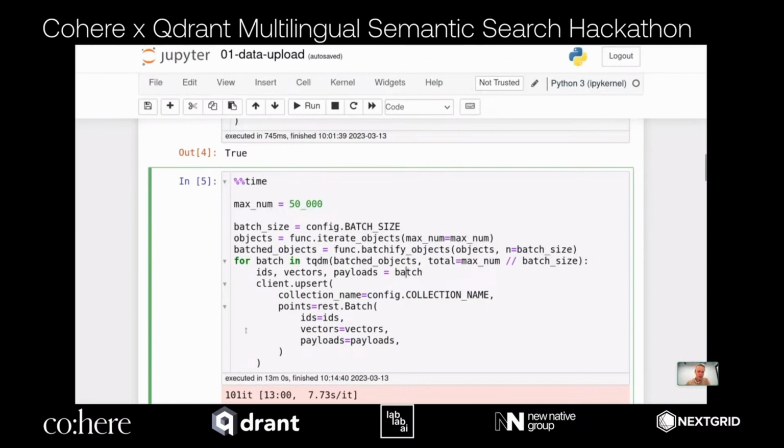Then we are iterating through those batches, and those batches are sent into the same collection using the upsert method of the Qdrant client. For that method, we need to provide the IDs, the vectors, and the payloads.